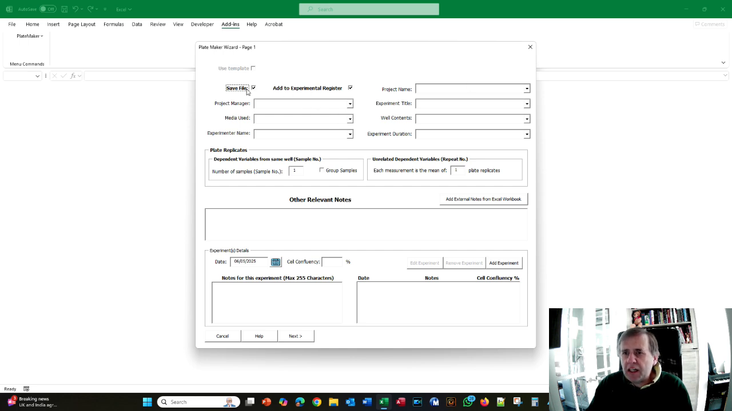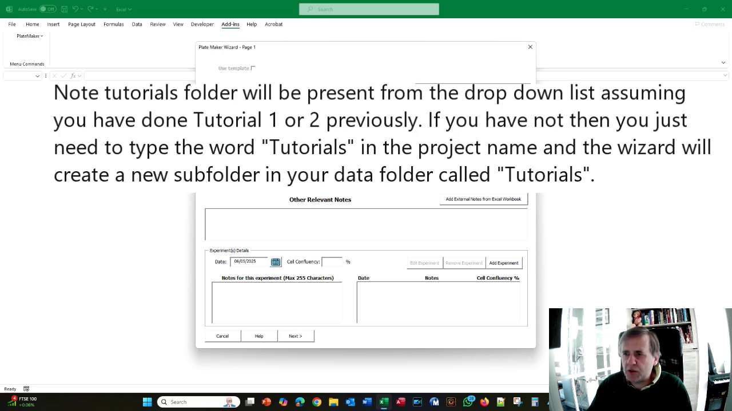So as soon as Save File is ticked, these boxes, as described before, become drop downs, and these first 3 drop downs control the subdirectories that are created in the Platemaker Wizard data directory where the workbook you're about to create will be saved. You can see the first drop down is project name, and in our examples we have different project names. What we're going to do is select tutorials, because this is obviously a tutorial.